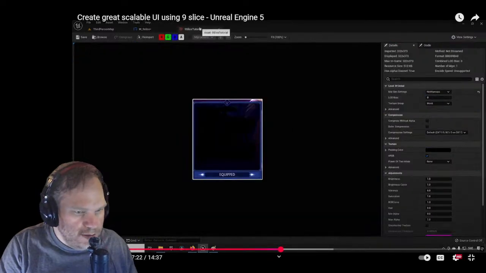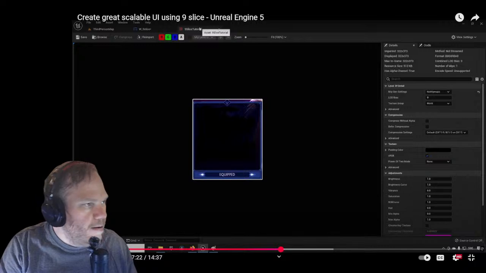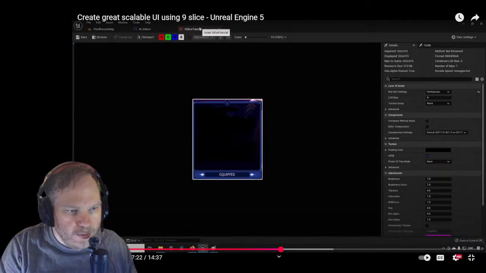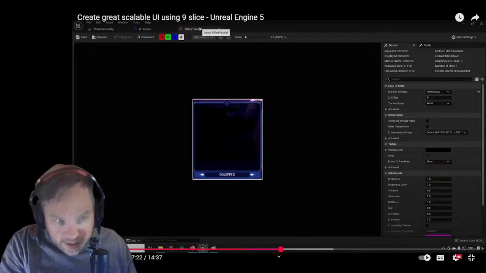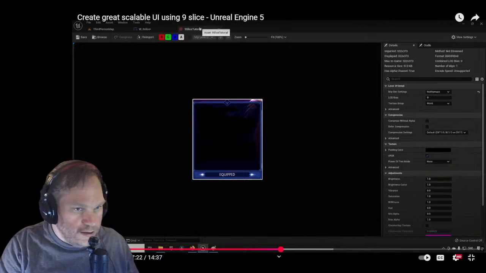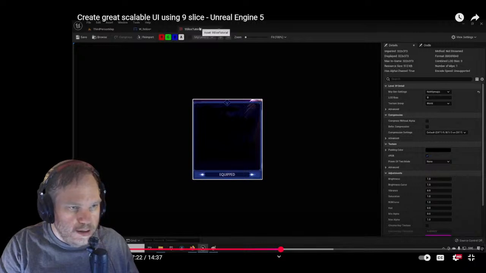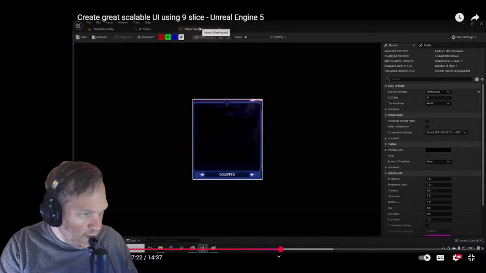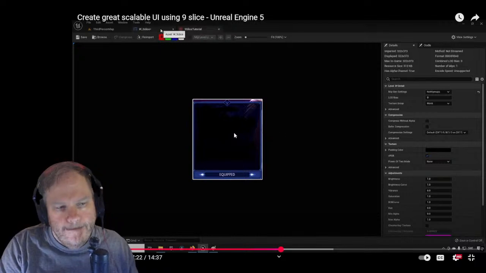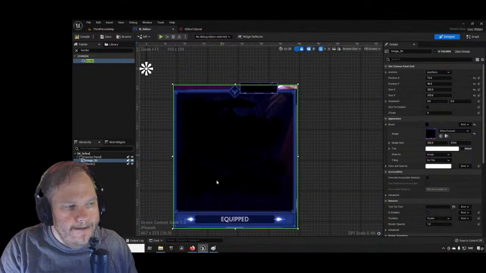Mine is panel, transparent. Mine is 96 by 96, and 96 size. 96 by 96. Save. Yeah, okay, so this here is the intended size for this image.